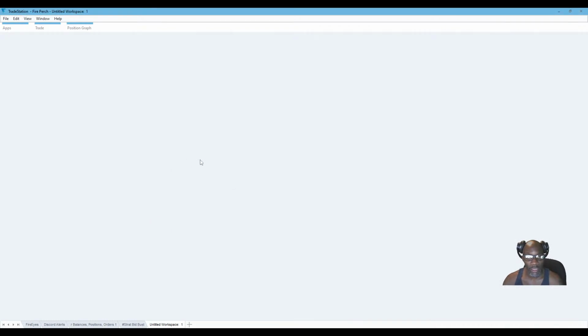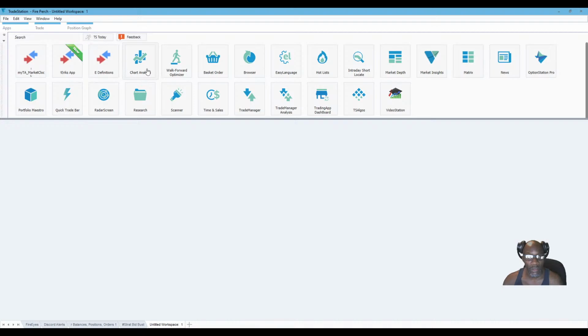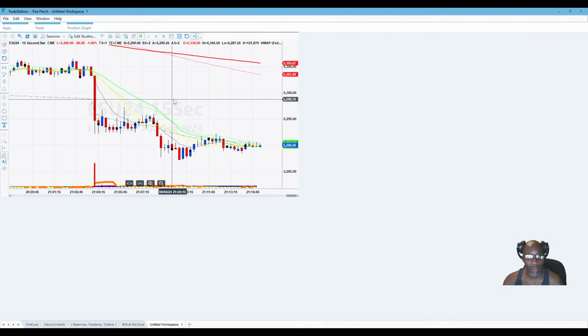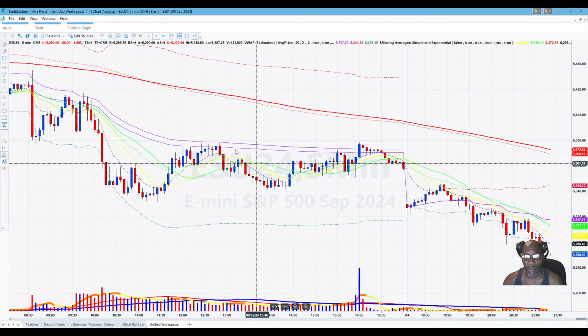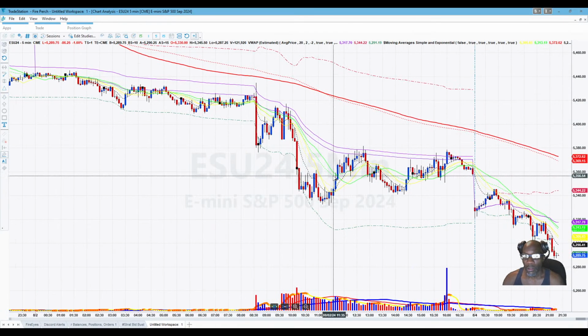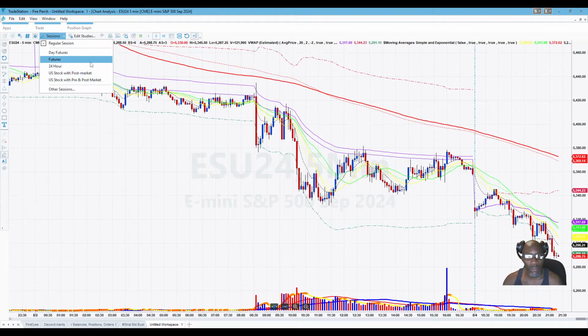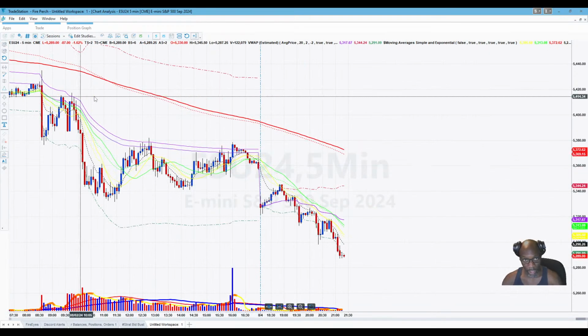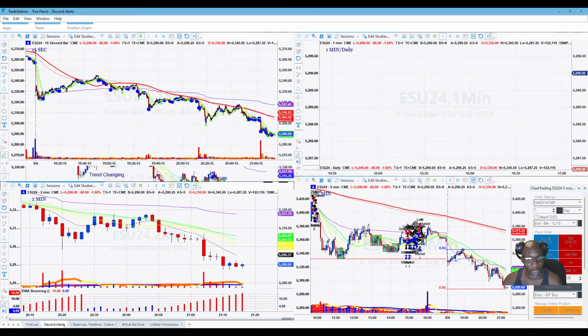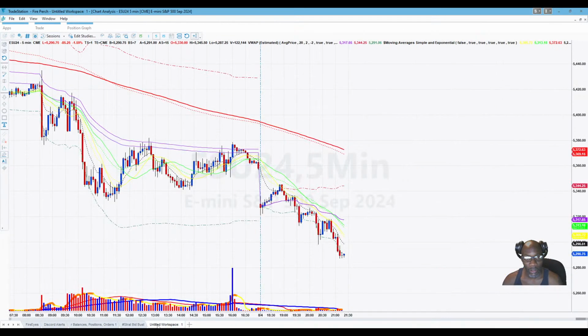Chart analysis. Let's do something for the 5-minute time frame. Sessions. Well, I think if I change sessions here, it's going to mess some things up with my other chart. I think it changes all the sessions.